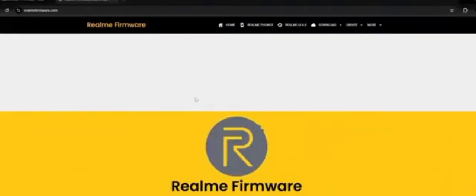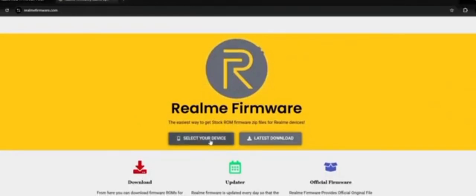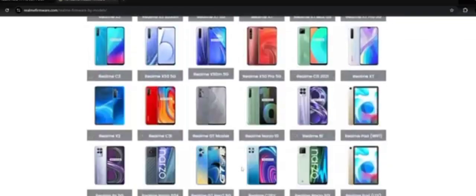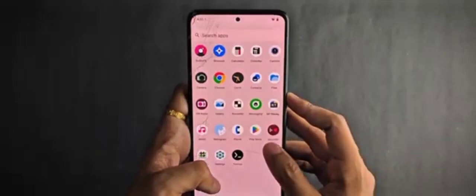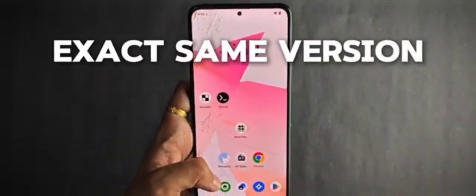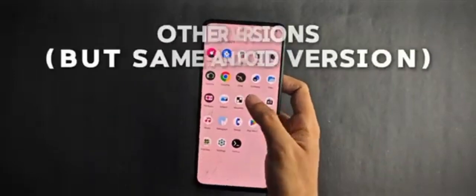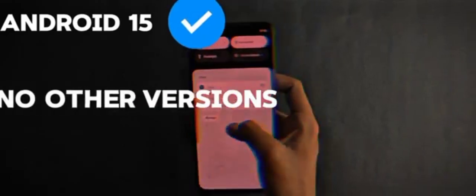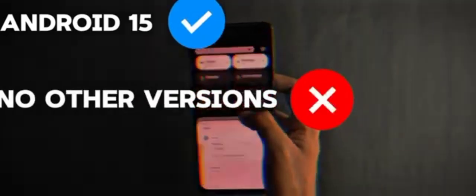And for Realme devices, I recommend realmefirmware.com, which keeps updated stock ROMs as per your specific region, and I have also listed some other websites for some other brands. And if you don't find the exact same version for your device, you can try downloading other versions, but the Android version of the package must be the same. For example, if you are on Android 15, then you must download the Android 15 package, not any older versions. So keep that in mind.